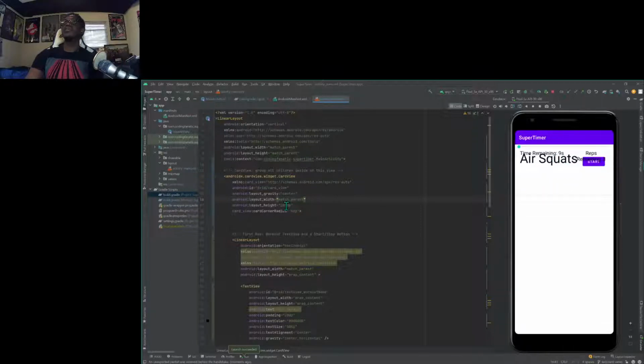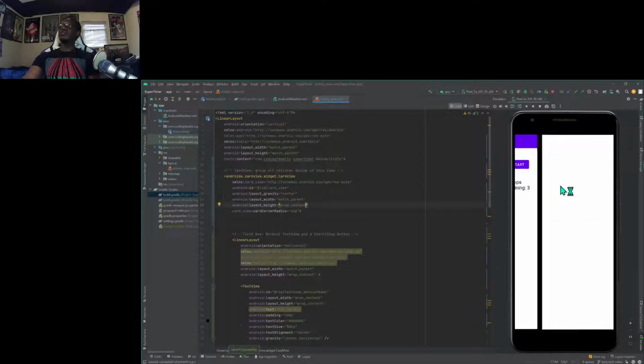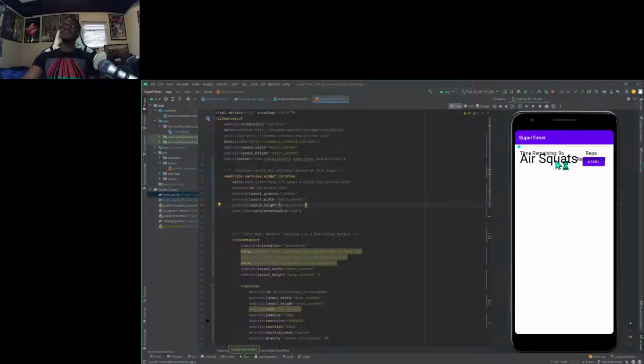So the next step here would be to clean up. We're gonna set the height to wrap content and reload the app and see. And that should shrink everything down tiny. Great. That's exactly what I wanted. Alright, so it looks like we still have a little ways to go here, but that's okay.